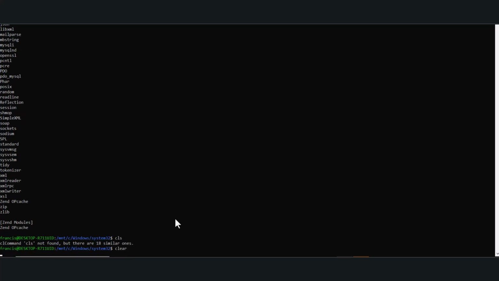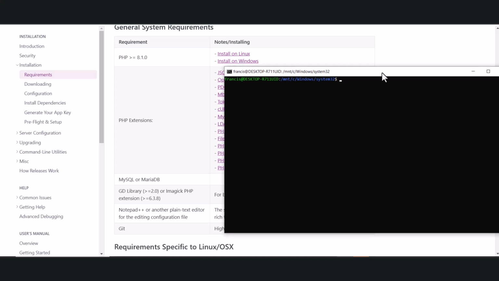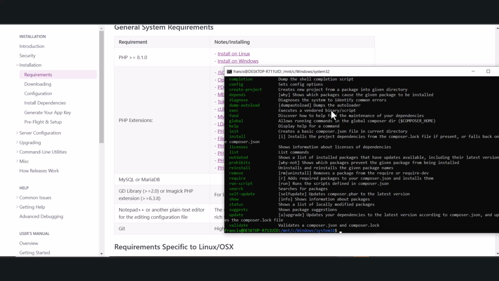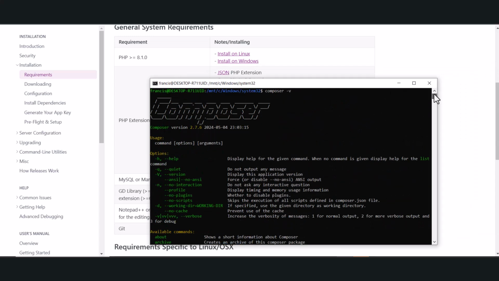Let me just clear that way. Then the other thing, I'll just minimize so that we're able to see. The other thing they haven't mentioned here is Composer, because Laravel manages its dependencies using Composer. So, Composer -V. As you can see, the version, I have Composer 2.7.1.